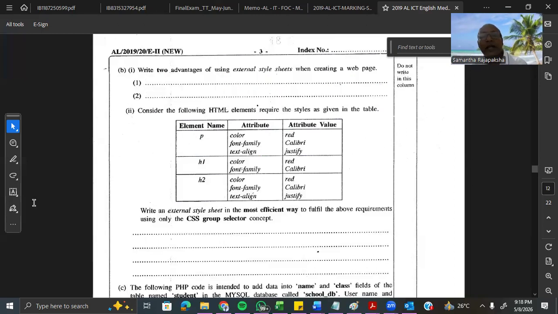Then the next question is regarding the CSS group selector. Here they are saying that we want to set the given attributes for the given elements. For the paragraph, color, font family and text align are given. Color is red, font family is Calibri, text align is justified. Heading 1, color is red, font family is Calibri. Heading 2 is a red color, font family is Calibri. So we are asked to use the group selector.